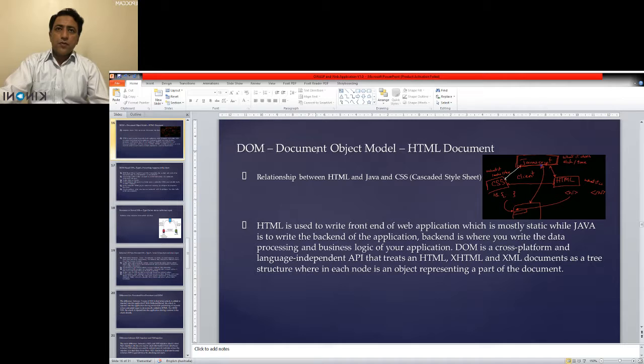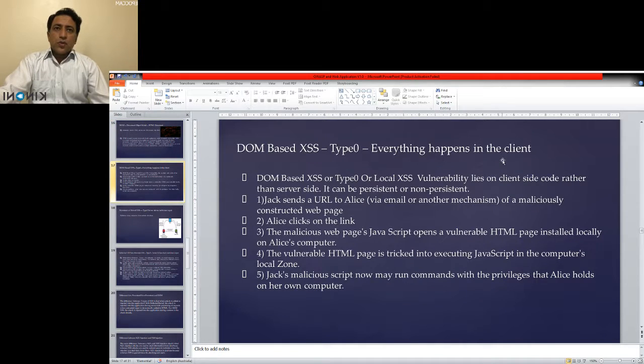For the document object model, as we can see in this diagram, here is our browser. Here are three elements of the website: the static one, HTML; the dynamic one, JavaScript, which is the backend of the website; and the third one, CSS, that is cascading style sheets. So what is happening in DOM-based cross-site scripting? Everything is happening in the client.